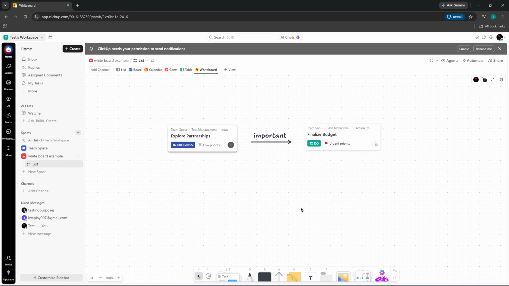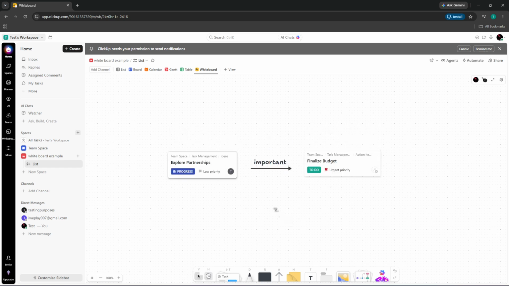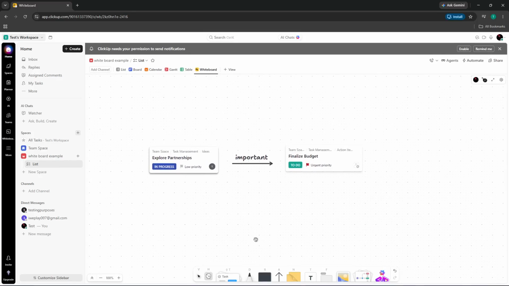And that's everything you need to know to build a professional, fully collaborative org chart in ClickUp using the whiteboard feature. You've gone from a blank canvas to a structured, color-coded hierarchy that your whole team can view and maintain together.